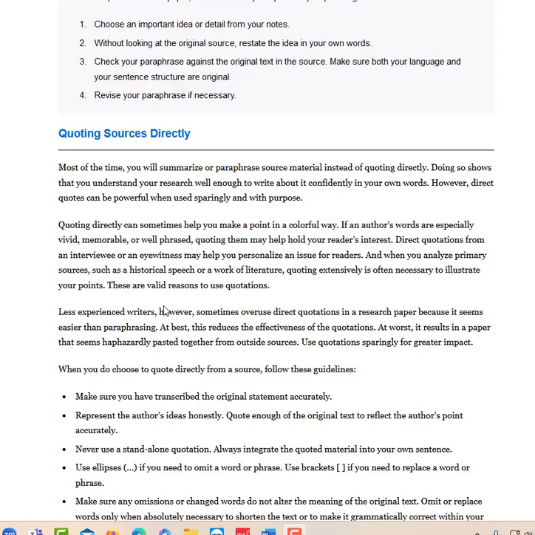Less experienced writers, however, sometimes overuse direct quotations in a research paper because it seems easier than paraphrasing. At best, this reduces the effectiveness of quotations. At worst, it results in a paper that seems pasted together from outside sources. Use direct quotes sparingly for greater impact.